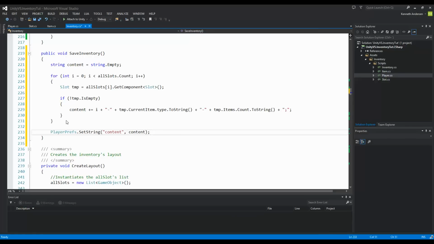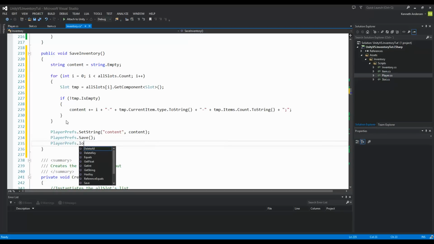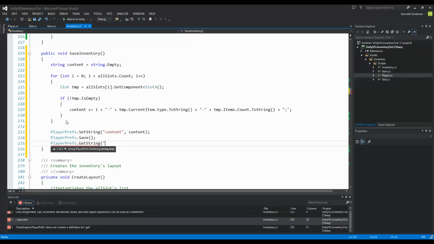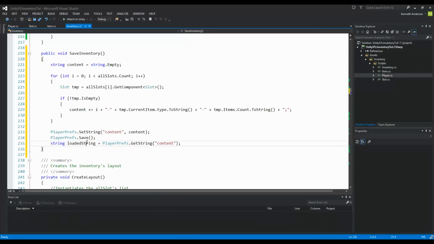So whenever you're done setting in your player prefs, then you need to say PlayerPrefs.Save. Then you save it, and then somewhere else in my code I can actually just say PlayerPrefs.GetFloat or GetString, and then the name is content. And then I could save it in a new string, for example, string loadedString equals this. And then this string actually becomes equal to this content here, because I set it with player prefs, I save it, and then I load it here by saying GetString. But we're not interested in loading inside our save function here. It's just an example.